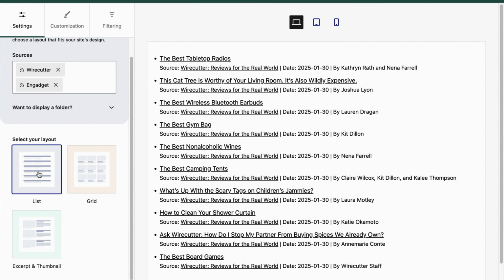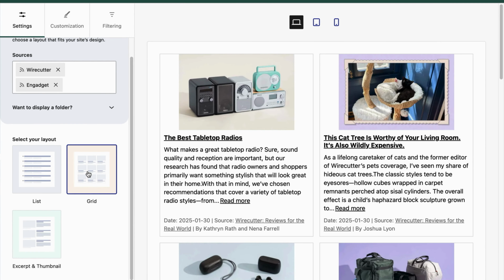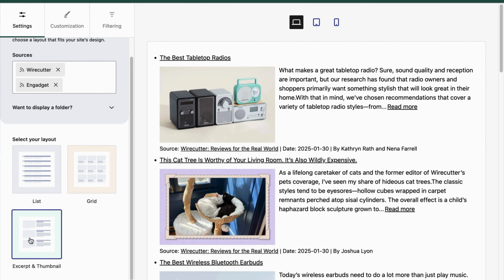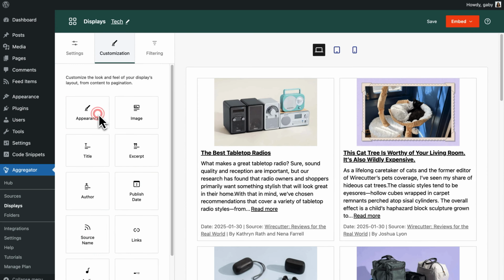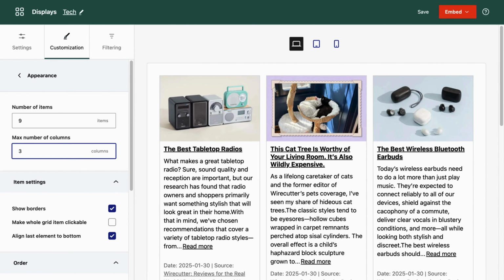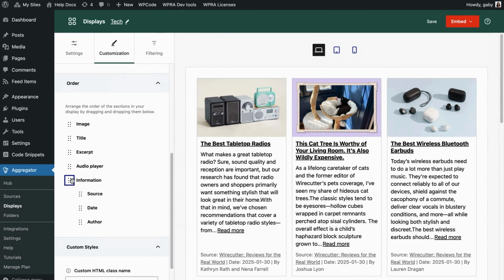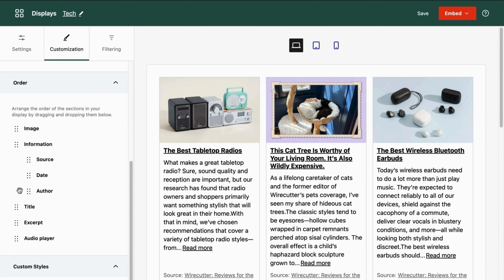Next, select a layout. You can choose between list, grid or excerpt and thumbnail. Go to the Customization tab. Modify options like appearance, image settings, title length, author info and more based on your layout. For instance, you can adjust the number of items and columns as well as disable borders. You can even reorder sections in your display.